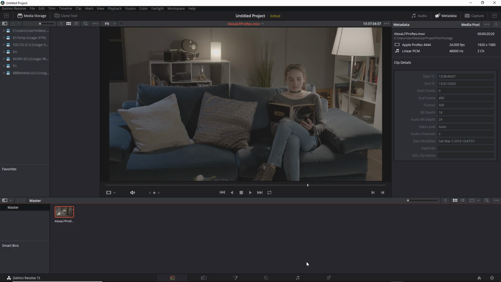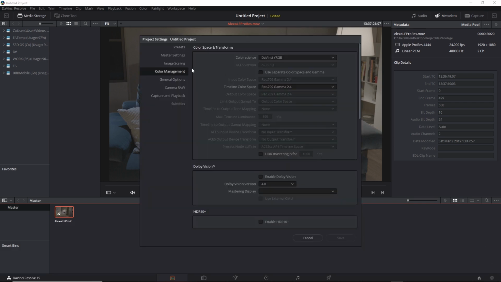So when you are using Resolve and it's time to decide what color management to use, you basically have three workflow options. And you can choose these through the project settings. Let's take a look at that real quick. I'm going to use my shortcut to go to project settings, and that's the gear at the bottom right. Click that button. Go to the color management tab.